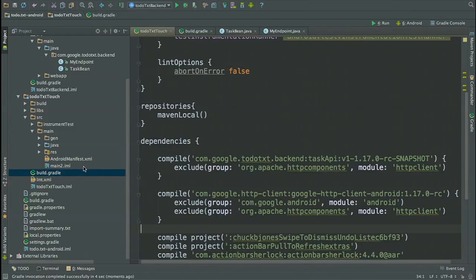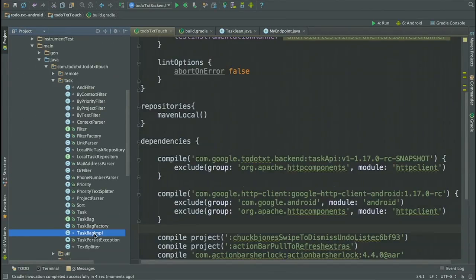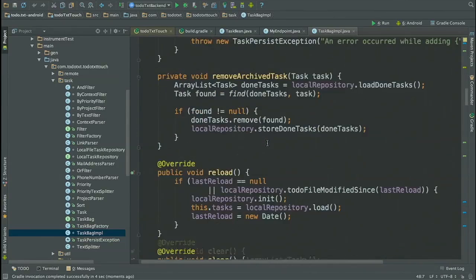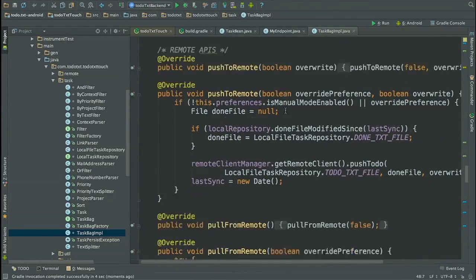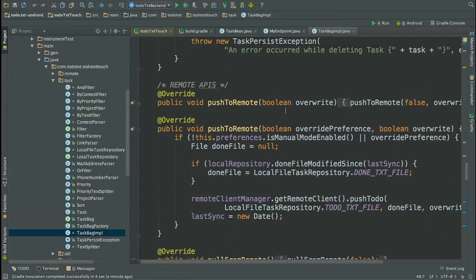All right, cool. Okay, so the magic of this actually all happens in a class called TaskBagImpl. Not a great name, I know. But anyway, there's basically four methods here: push to remote and pull from remote. And these methods are doing what they're saying. They're pushing the tasks to the remote cloud provider and pulling from the remote cloud provider. And you can see in this implementation here, it's using the remote client manager, which is for the existing cloud provider. So let's extend this class and override these methods.